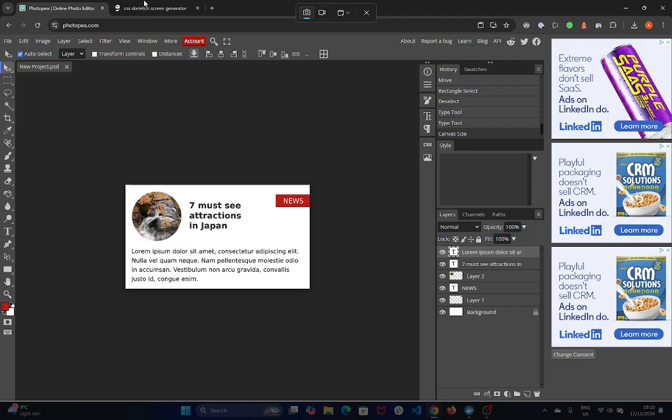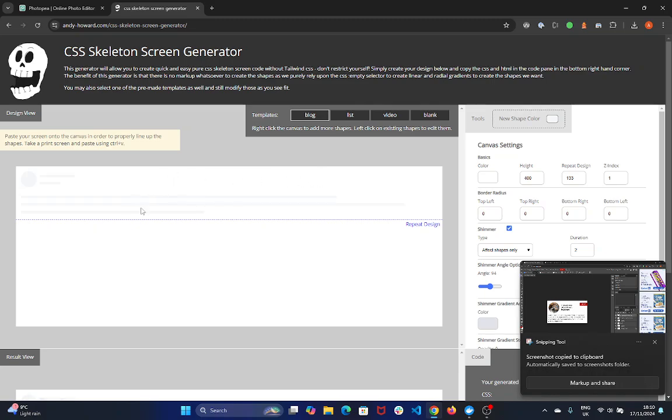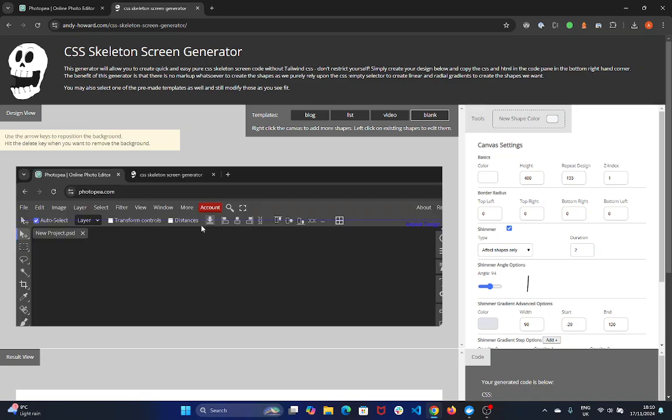Next up, I'm going to go into the skeleton screen generator, and by default I have all of these items on the blog template. I don't need that. I'm just going to go to the blank template. Next up, because I've already copied the design in my clipboard, I'm going to press Ctrl V, and this is going to paste the design to the canvas. So I've Ctrl V there.